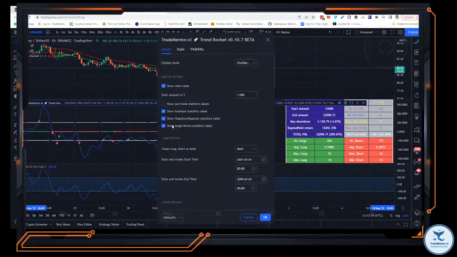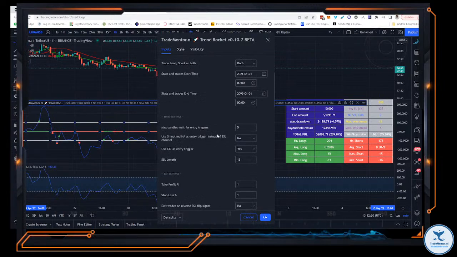So if we go to the inputs, you see maximum candles wait for entry triggers. That's how many candles the CCI entry and the SSL channel flip can be apart from each other at maximum to validate the entry. If it's more than 6 candles away, the entry is cancelled and it's not taken.